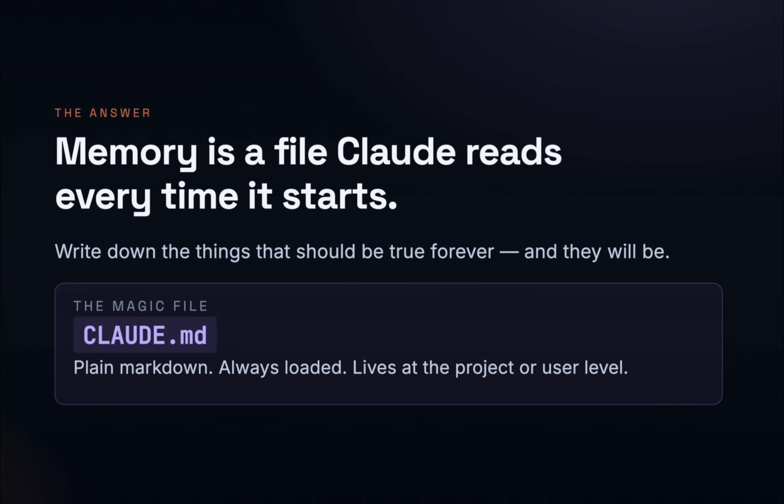Memory in Claude Code is delightfully simple. It's a file that Claude reads automatically every single time it starts. You write down the things that should be true forever: your role, your stack, your team's conventions, your preferences, and Claude treats them as ground truth. The file is Claude.md. It's a plain markdown file. And once you have one, your AI assistant feels like it actually knows you.